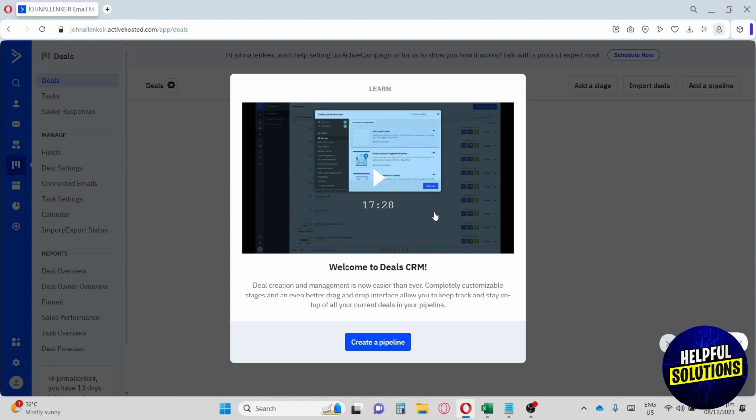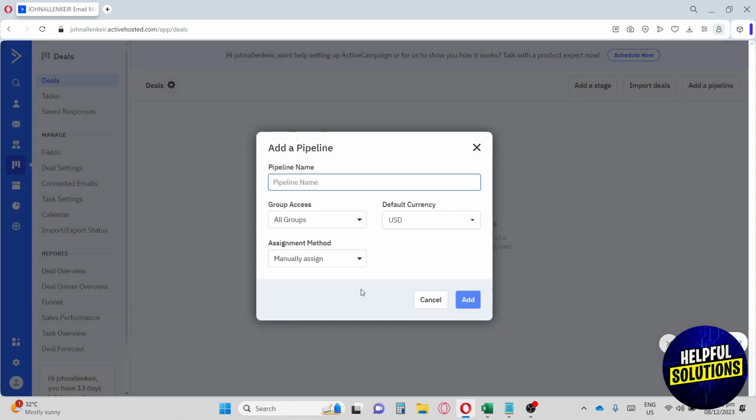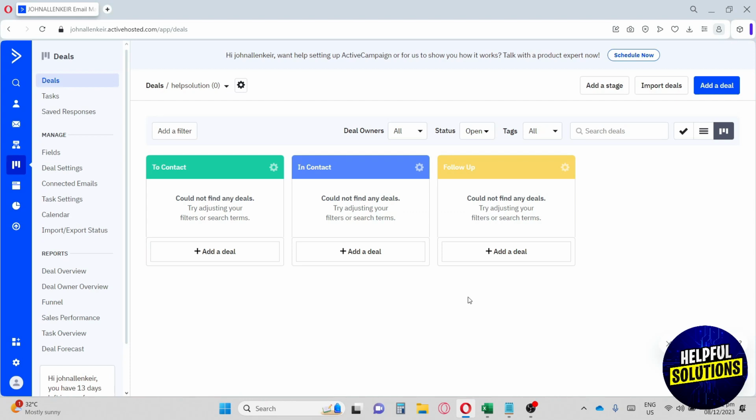And now, guys, let's try to create a pipeline. So over here, we're going to provide the name of the pipeline, and we can have here the group access, the default currency, and the assignment method. And then from here, we will have multiple options. We can add a deal to the contacts. We can have a deal on in contacts, and we can also have here the follow up. And also, guys, you can add a stage over here.